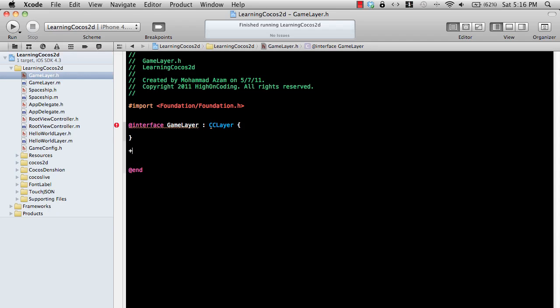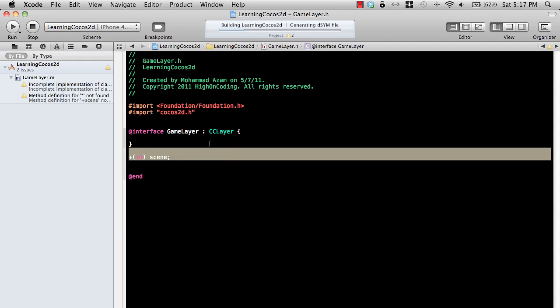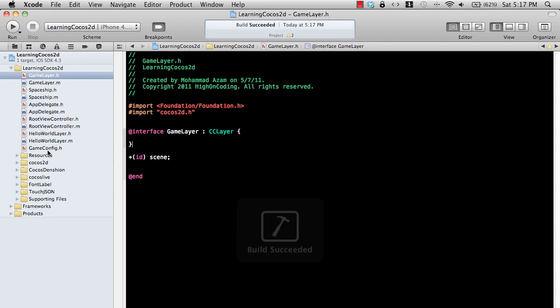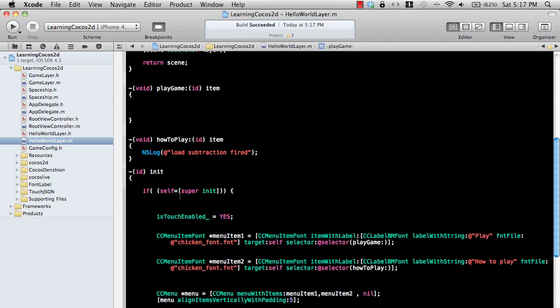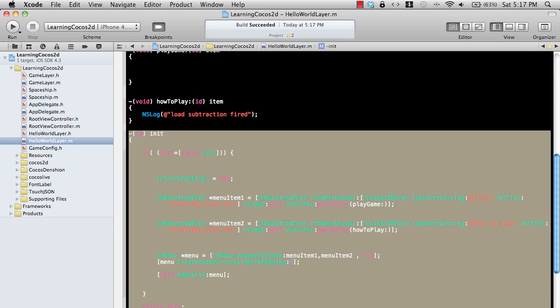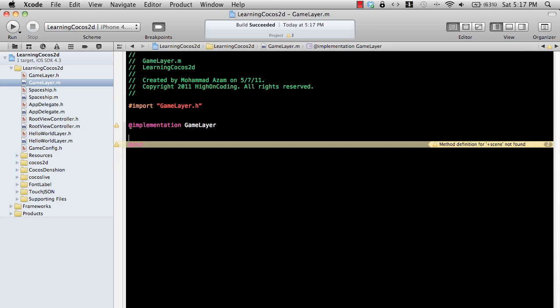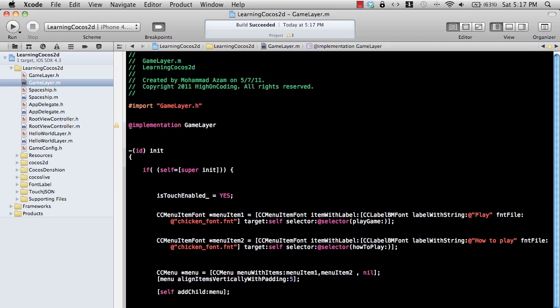We will expose one of the methods, which is the required method for the game layer, which is scene. Okay, and also go ahead and import the cocos2d header file. Let's build this application. Seems to be okay. What I'm going to do now is go ahead and copy a few lines, like these ones, and I'm going to put them over here and pretty much delete all the code.